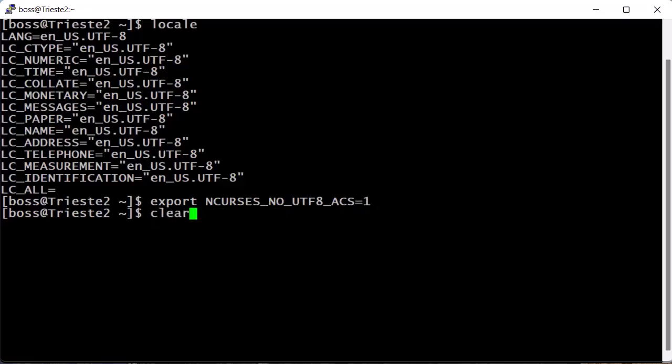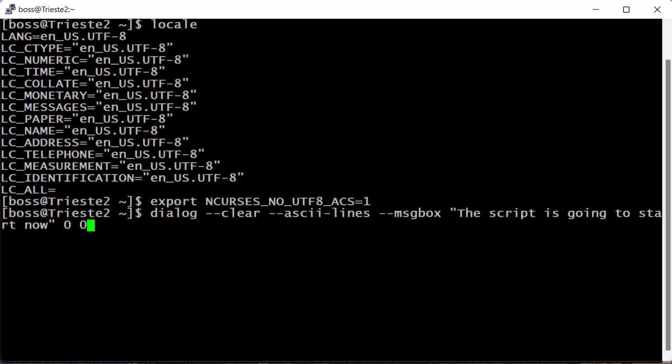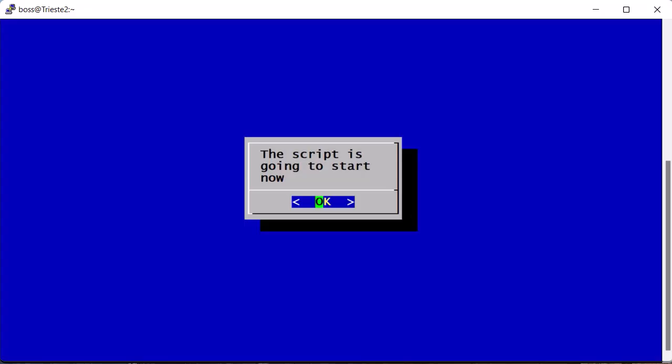After changing that variable, we can call the dialog command again with the same options as previously, except for the ASCII lines, because we know that ASCII lines eliminates the true lines altogether. Now the window is drawn in the good way. We see lines, white lines, black lines, and those are not the plus, minus and pipe characters.